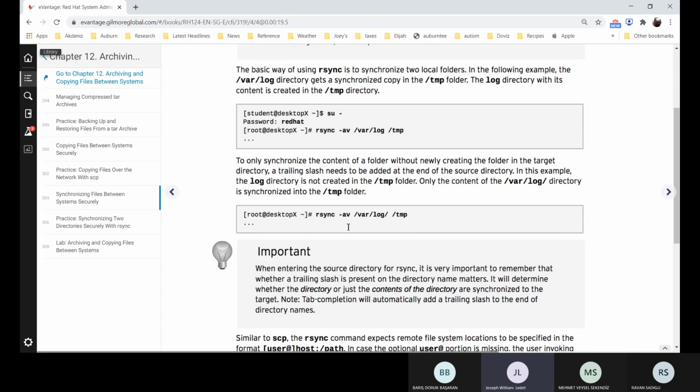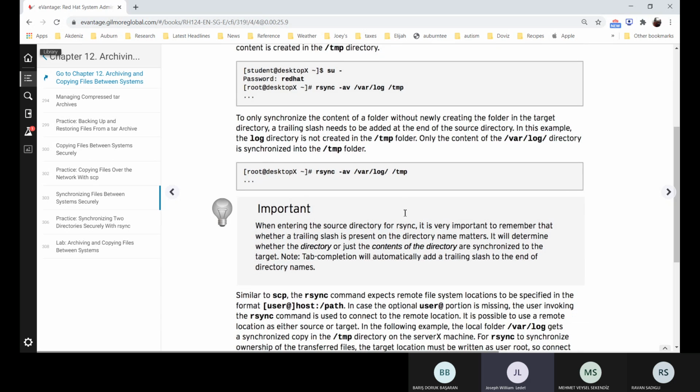These slashes and how they're used, that's why we talked about in the compressing archives, that first slash gets removed. All right. Okay.